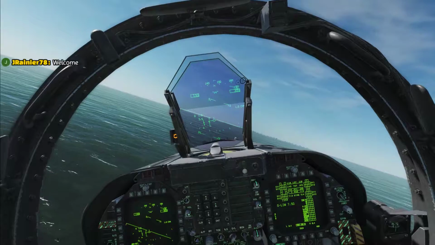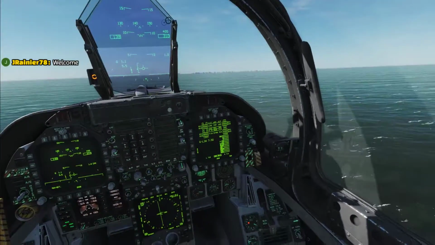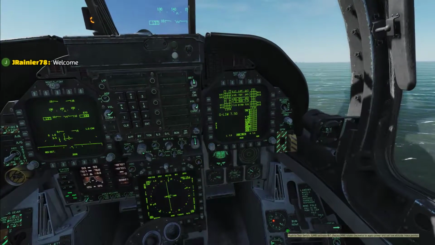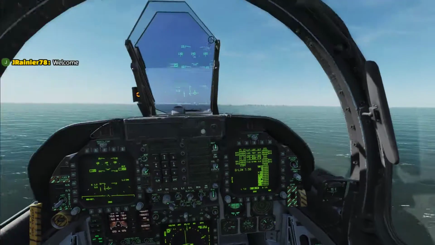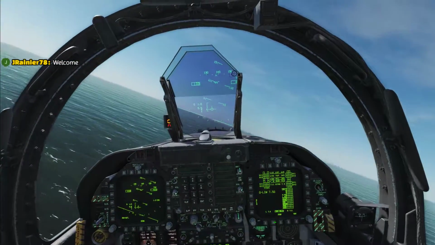And I'm quite low right now, so I'm gonna let that naturally rise up, and I'll reset my altimeter. I forgot to set that to the right altitude. And we're going past.